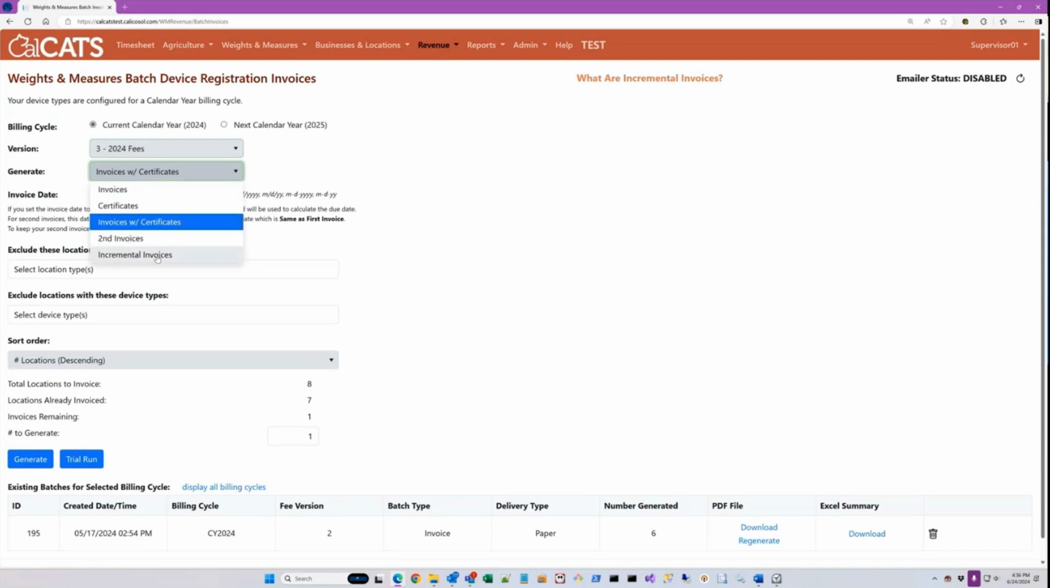And then lastly are incremental invoices. And I'm going to save those and we'll talk about those later. But as you can imagine, you send out your device registration invoices in January, and then sometime in June or July, you got a whole bunch of businesses that have more devices now. And maybe you want to send out invoices for the registration of those additional devices. That's what incremental invoices are all about.